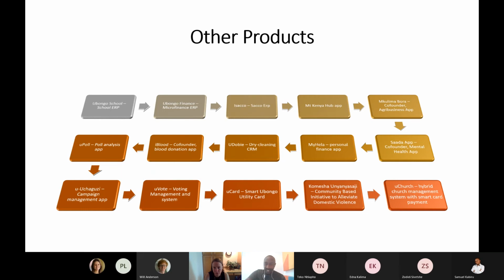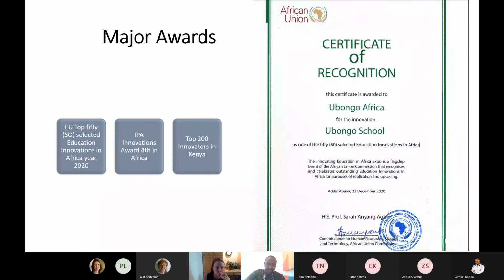We also have various other systems, like the microfinance and the poll analysis. There are a lot. You have the Saada app, which is a mental health application that connects people who are depressed with counselors anonymously. I'll not go deep into what we have here. I'll share them later if somebody needs to cross-check. And the major award is the top 50 selected education innovations in Africa.